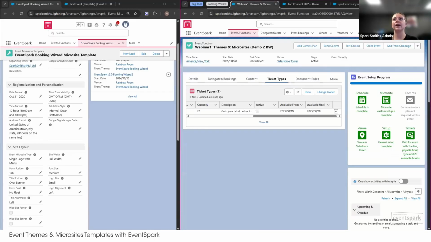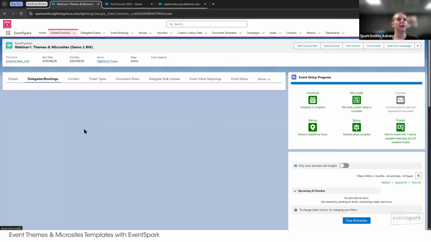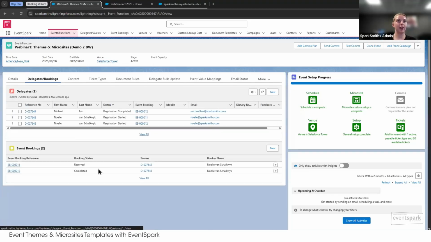We come back to our event over here. We're able to see all of the delegates and the event bookings that have been created. So we can see here that Michael Farr has completed his registration, but Noel did the booking. So there's one reserve booking that's sitting there. So before I change the price of the ticket, we'll see that this is that booking, and this booking here is the one that has been completed.